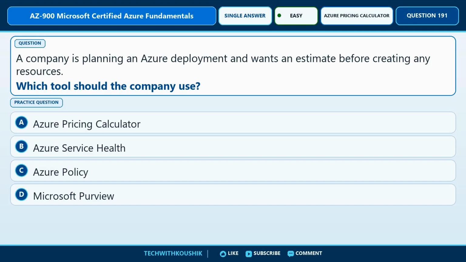Question number 191. Here's the scenario. A company is planning an Azure deployment and wants an estimate before creating any resources. Which tool should the company use? The choices are: Choice A, Azure Pricing Calculator. Choice B, Azure Service Health. Choice C, Azure Policy. Choice D, Microsoft Purview.